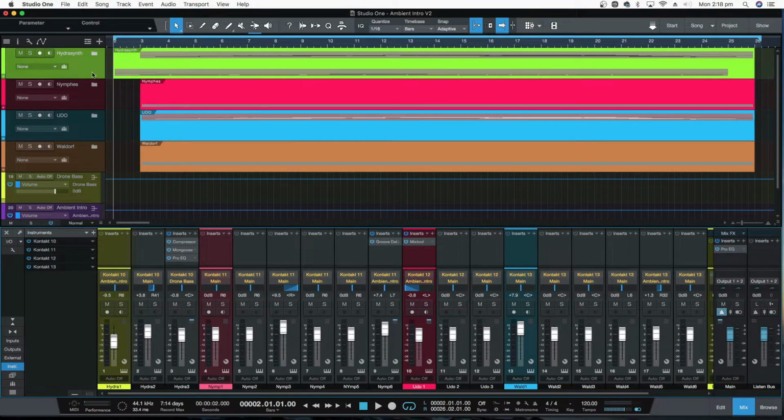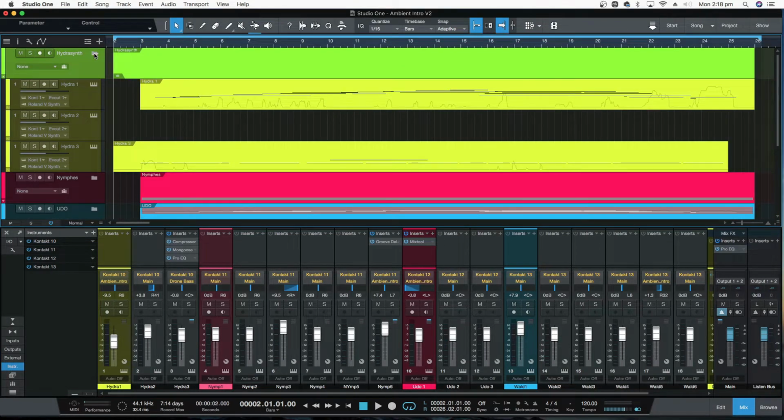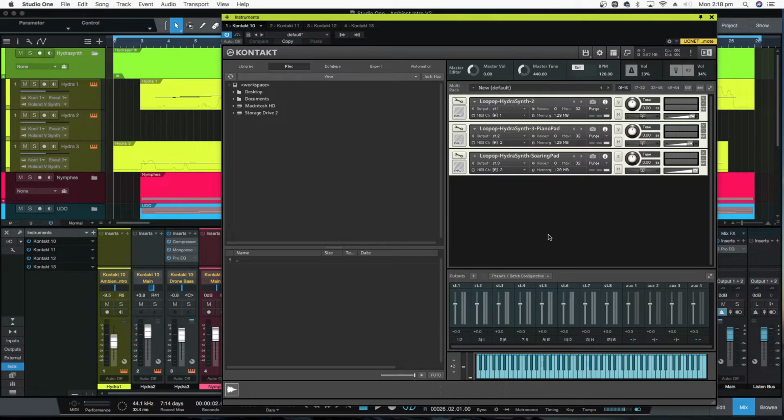what I did was I set up 4 synthesizers here, and with each one of these, for example, Hydrasynth, Loopop gave us 3 sounds, and I've created a single instance of Contact here, but 3 actual instruments. I've got each sound going to its own synthesizer here, which is really great. Now, I've also created stereo outputs for each of these, which you can do in Contact.